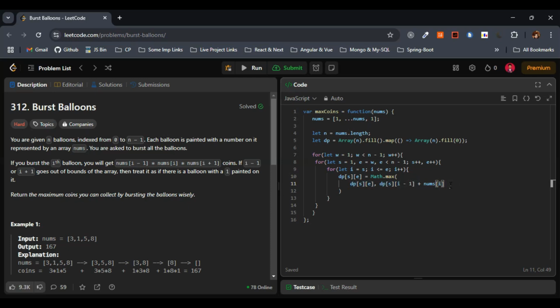Then what we have to do? This one has to be into nums of I into nums of n plus 1 plus dp of I plus 1 into e here. So this is the formula that we'll be going with. So I hope this is clear.